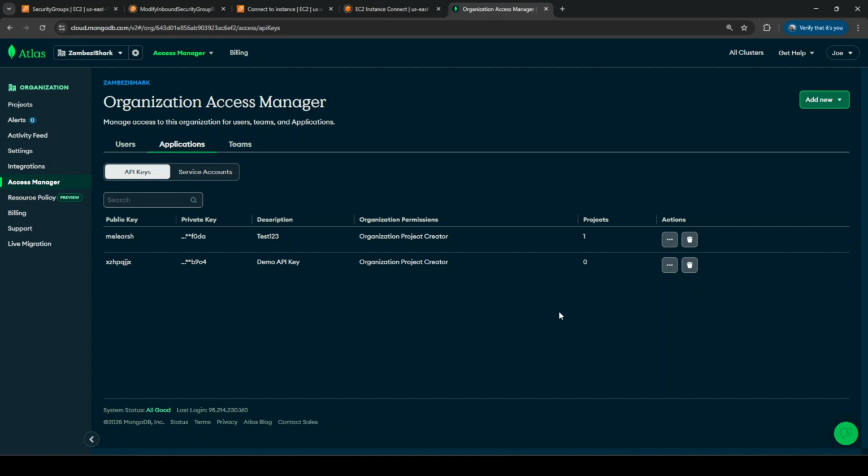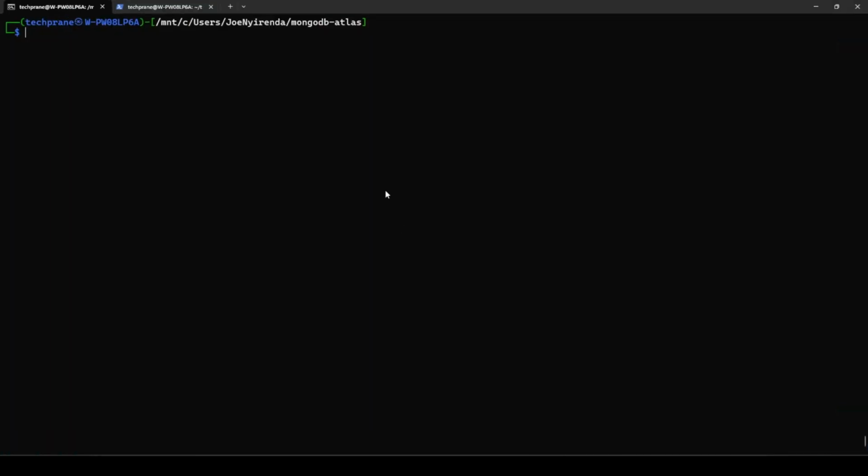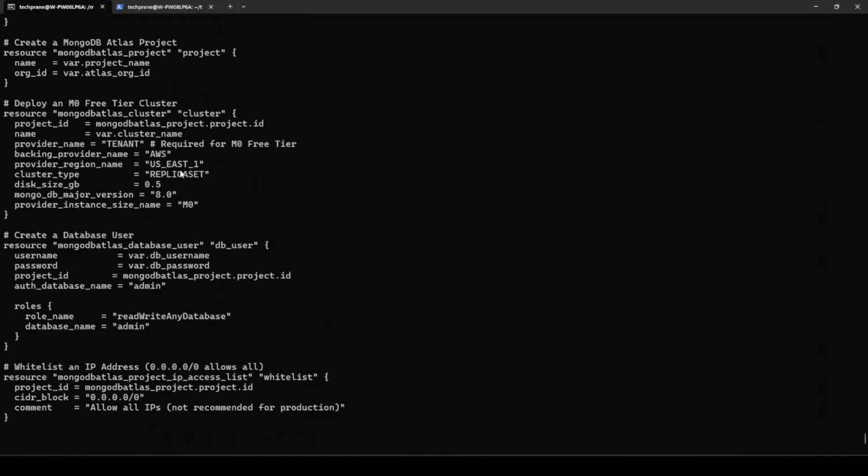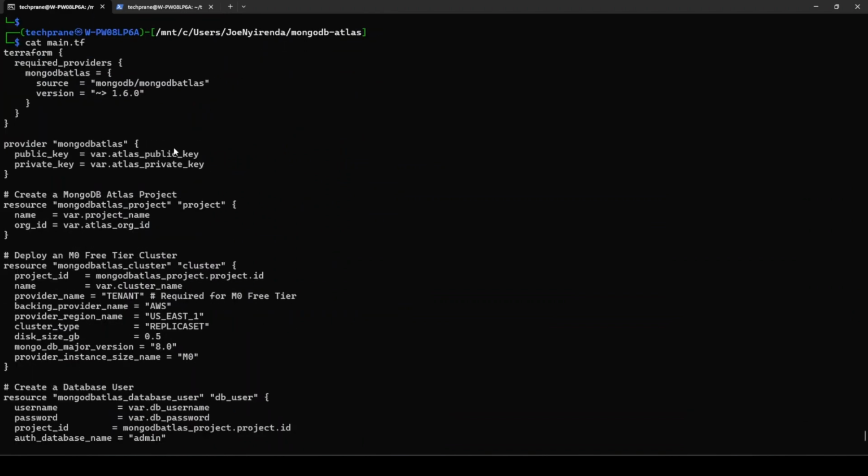Once I've got this set up, the next step is to go to the command line, and on the command line I do have access to a Terraform file that I created earlier. So I'll go through this Terraform file. So this Terraform file captures the following. The required provider is MongoDB Atlas, running that version, and we've got reference to these variables, the public key and the private key. So in our case, the public key and the private key, these were the two values that I generated when I created the new API key.